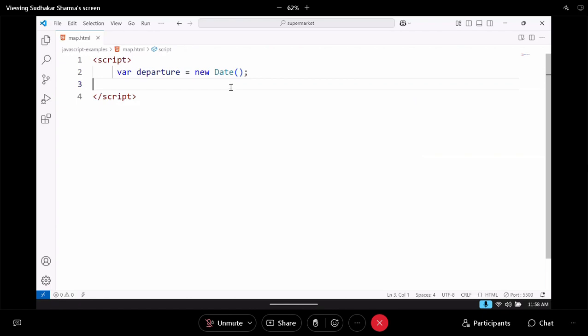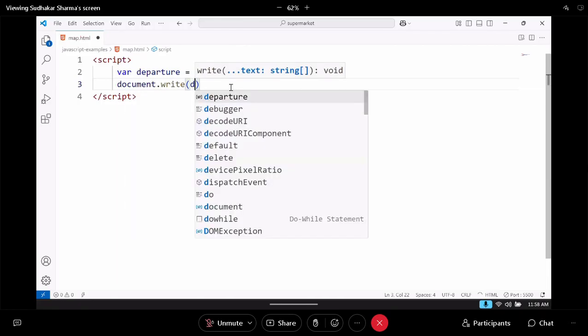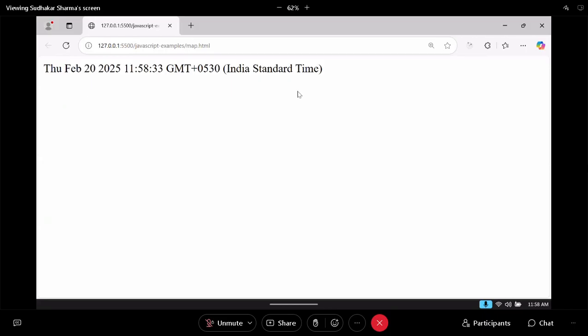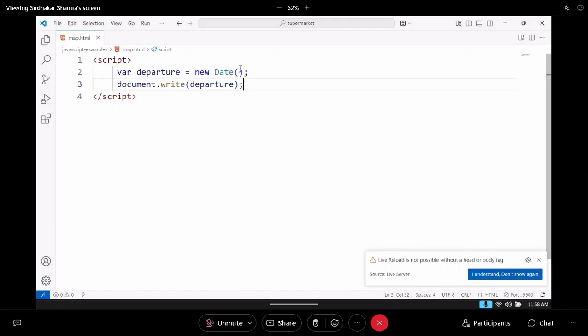First, we will see document dot write. So departure, and you can see it is going to print the date and time. It loads the current date and time. Automatically, it will take the current date and time. So I'm not mentioning any date and time, it will take it.